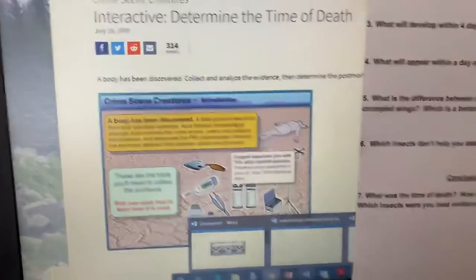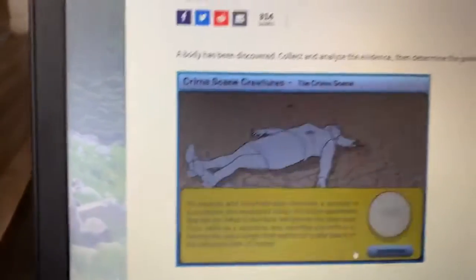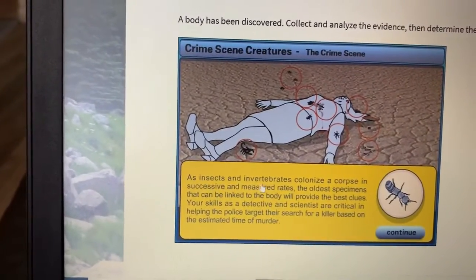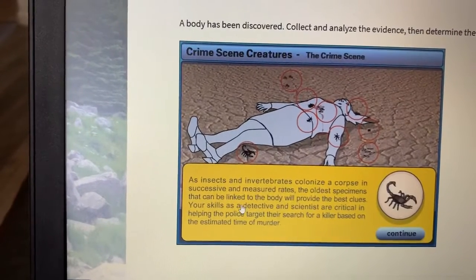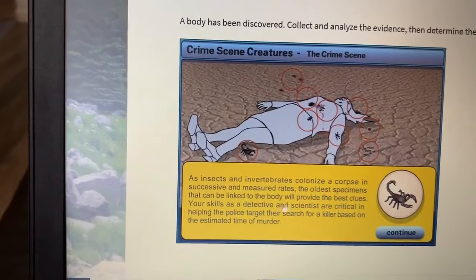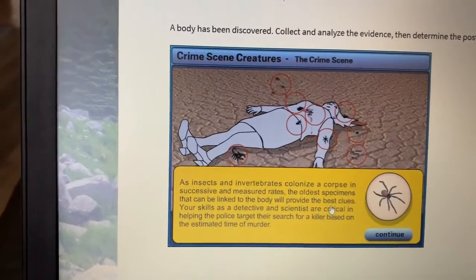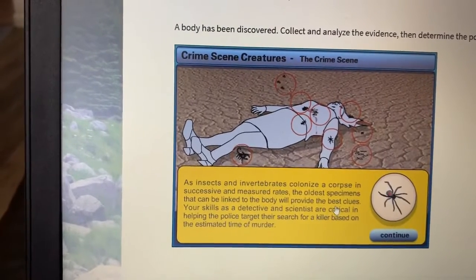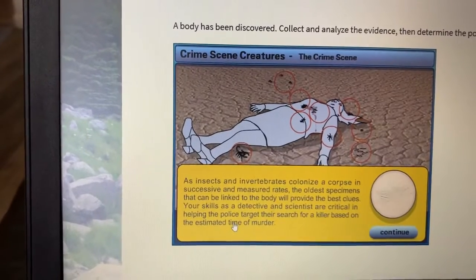We will go through it twice so you can see all the insects that are to be chosen, because right here, it says go to the crime scene. As insects and invertebrates colonize a corpse in successive measured rates, the oldest specimens linked to the body will provide the best clues. So we're looking for the oldest things, but being that you're just now starting the process of understanding entomology, you probably don't know exactly what the oldest things really are. Like, what are the most important insects at a crime scene?